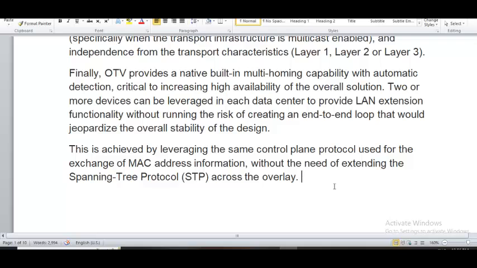So you are no more in need of STP because the control plane is what taking care of this layer 2 extension, LAN extension. So no need of STP. The following section details the OTV technology and introduces alternative design options for deploying OTV within and between data centers.